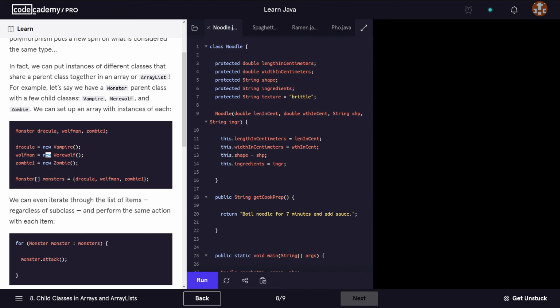New zombie, so it's using the new keyword here to create new objects of each of these classes, okay? But whatever happens on the next line is only possible because all of these classes, vampire, werewolf, and zombie, are inheriting from the parent class monster, okay? Therefore, we can say we have a variable called monsters that holds an array of values of type monster. And we have Dracula, Wolfman, and Zombie 1.